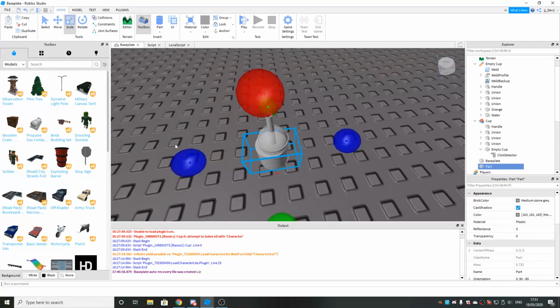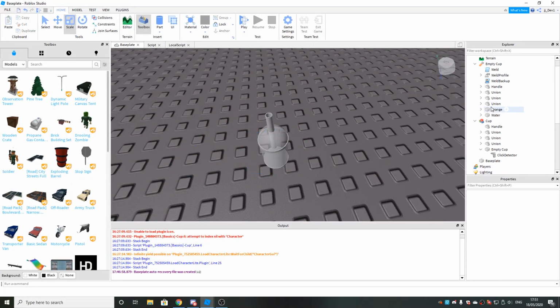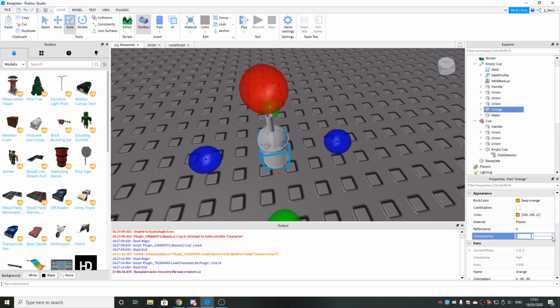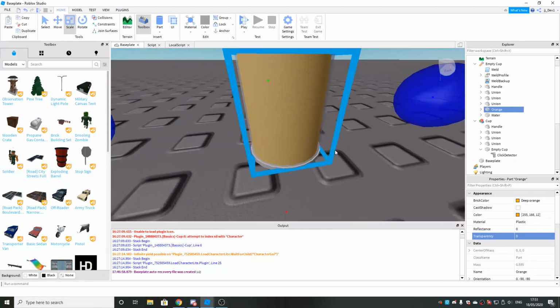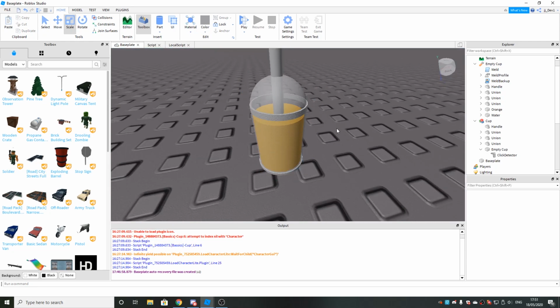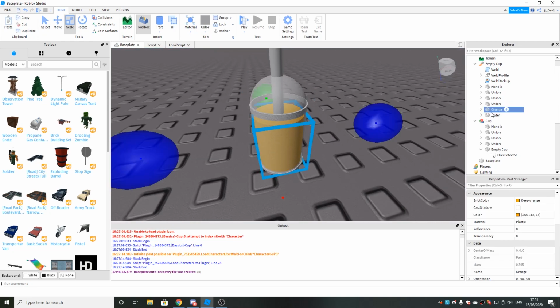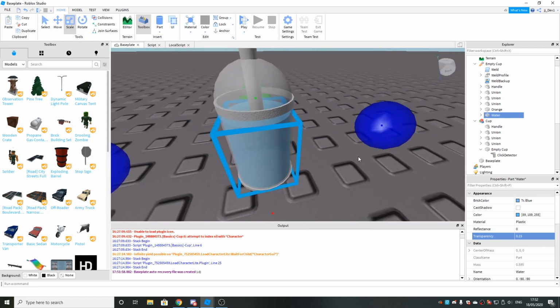Okay, mine isn't actually going that well. I'm doing my best. Okay, so it should look like that inside the cup, and then you want to... actually no, let's do water. It's a better example. So you want to put some water.